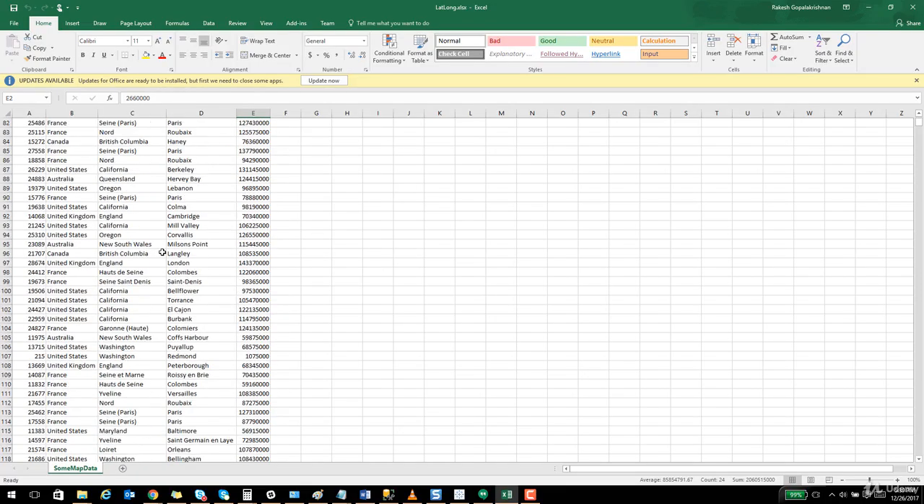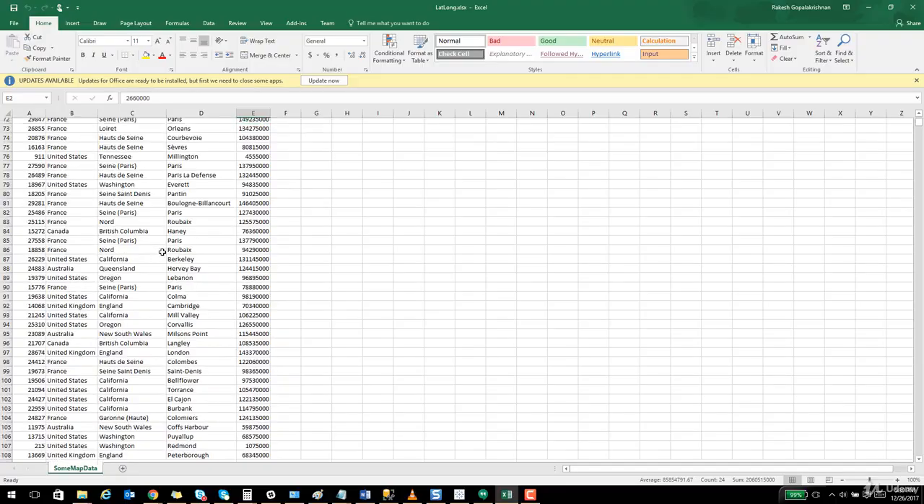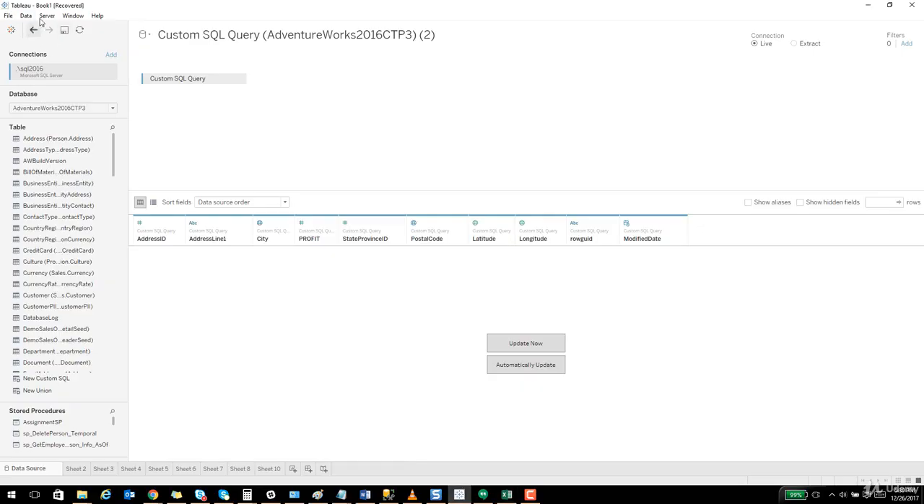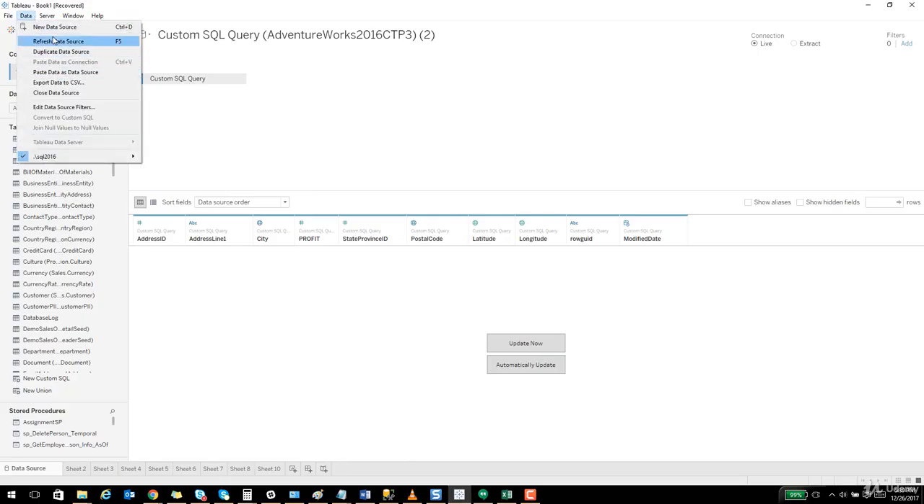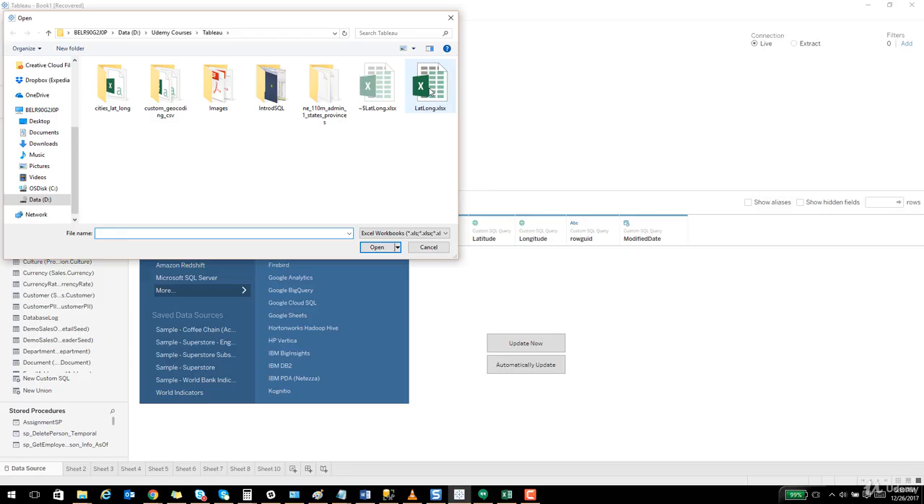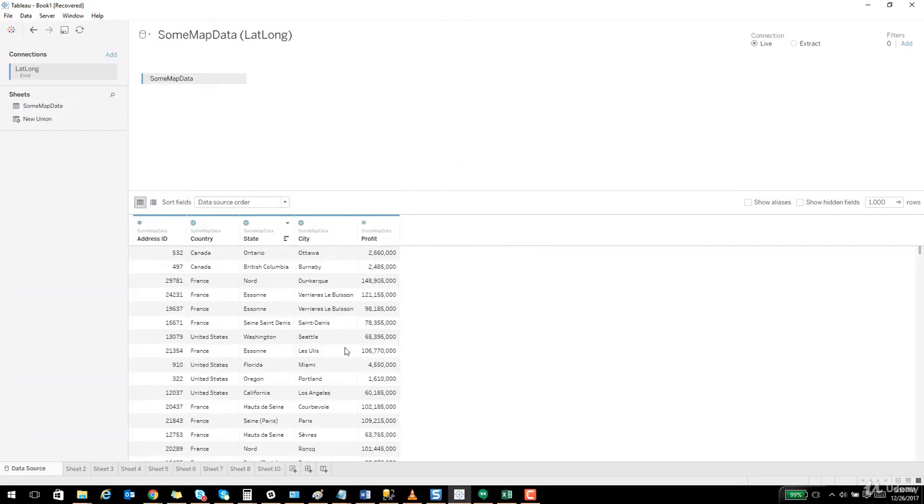So what we'll do is, we will take this data and import it into Tableau and see what we can do with it. So I'll fire up Tableau and I'll say that I want to connect to my Excel book. And I call this latitude, longitude. And here is some sample data, right? And just keep in mind that this doesn't have latitudes and longitudes. But let's see what happens when we create some reports out of this.